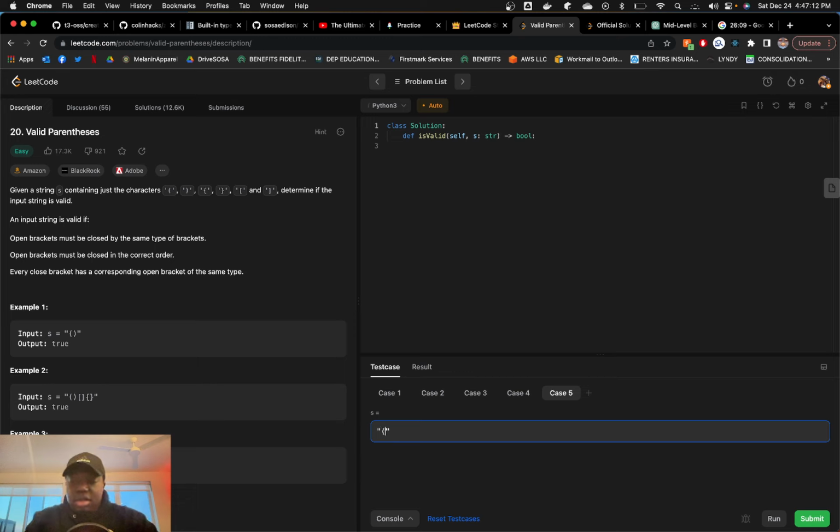A parenthesis and then a curly brace. That's not yet valid, but this is okay as long as we close it in the correct order. So we have to then close the curly brace and then this. So that's also a valid case too. But it's also invalid if, okay.